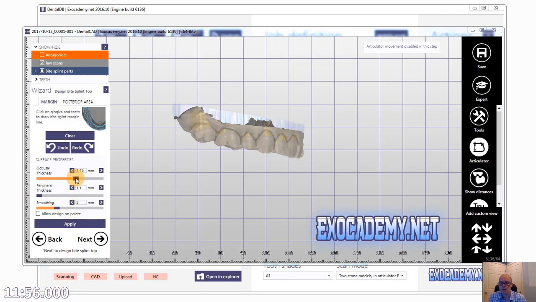So let's say I want a thicker occlusal splint. On the occlusal, I have 4 millimeters on occlusal surfaces and 2 millimeters on the periphery, and I would like it to be smoothed.